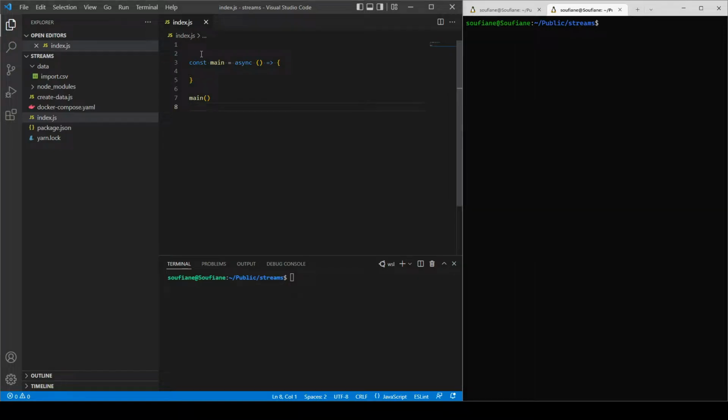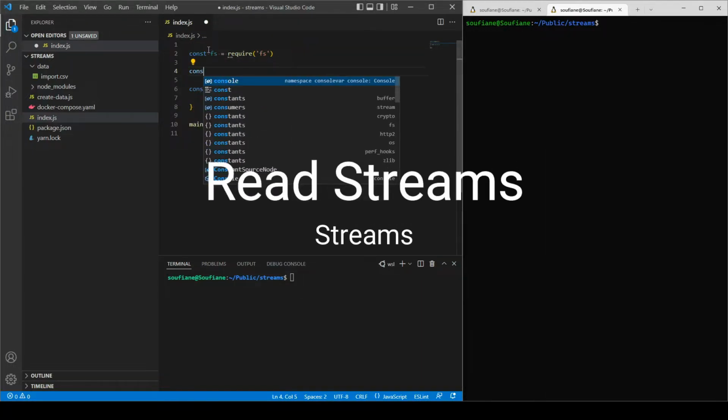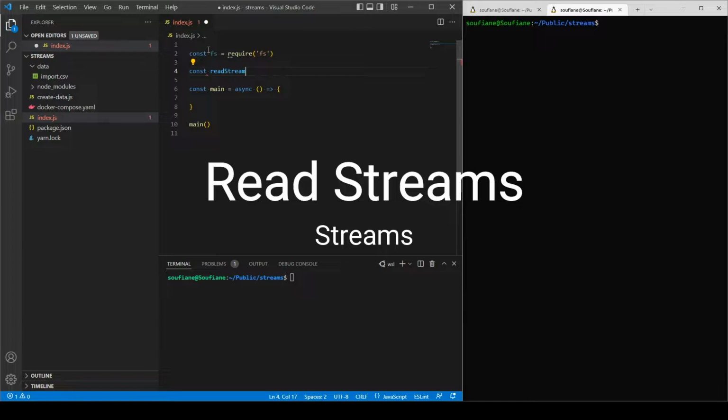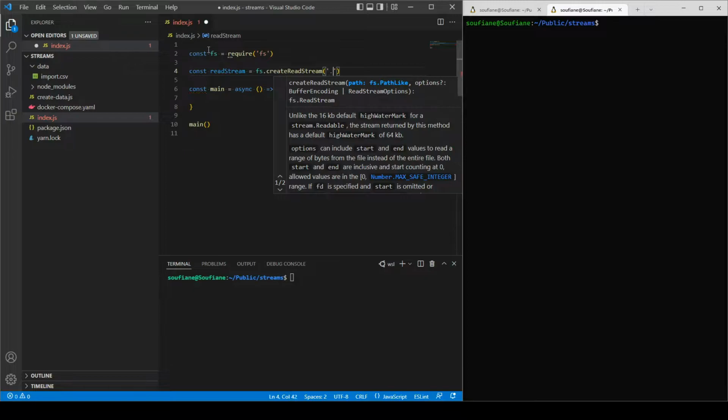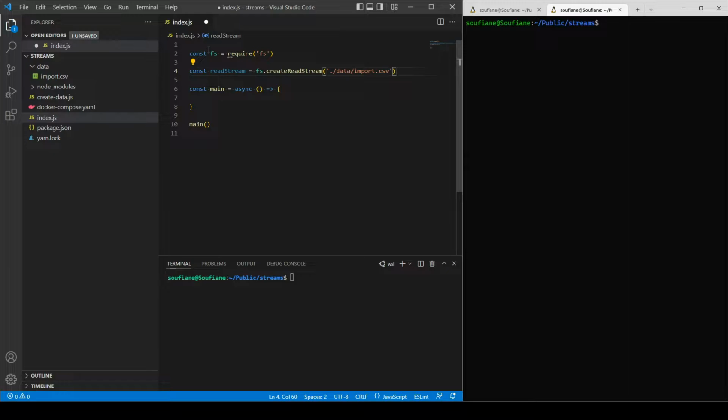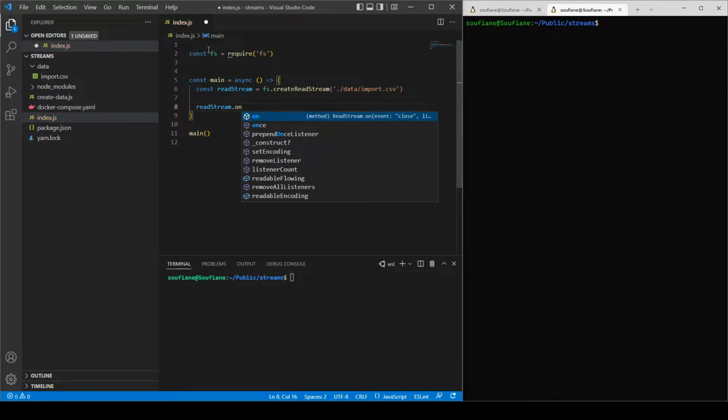So to get started, I will import fs, which is file system, from fs, which is a built-in library. I will create a read stream variable, fs.createReadStream, and I will give it the path of import CSV, right? And read streams give us access to a lot of event listeners. You can access them by .on.